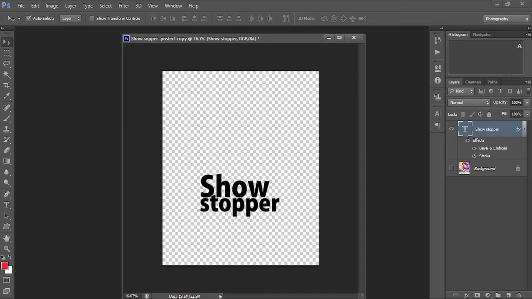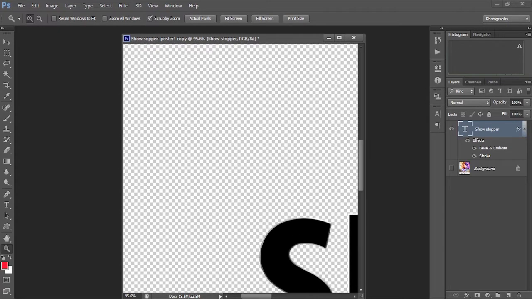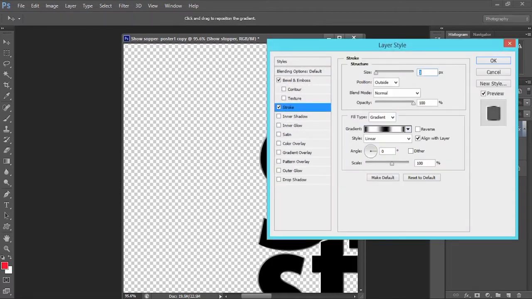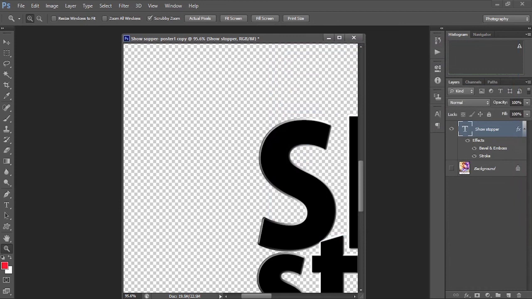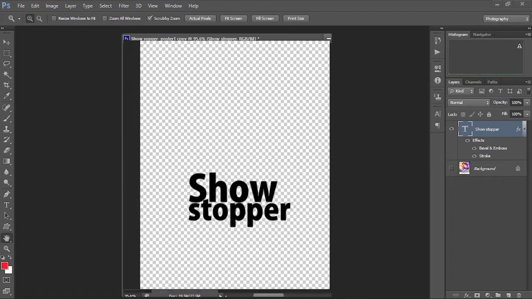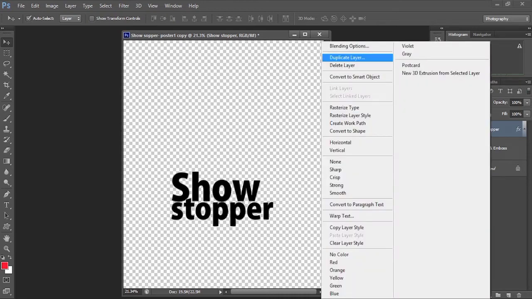Since this is black and this background is transparent, you cannot see this. I will just zoom in, there is the gradient and all. Okay, I'll be increasing the size of the stroke to 5. Okay, so you got the gradient stroke. Okay, before I apply anything to this, I am just duplicating this particular layer, duplicate layer.